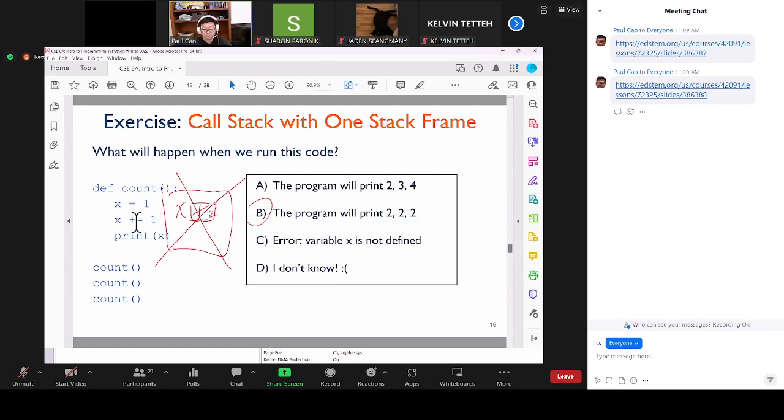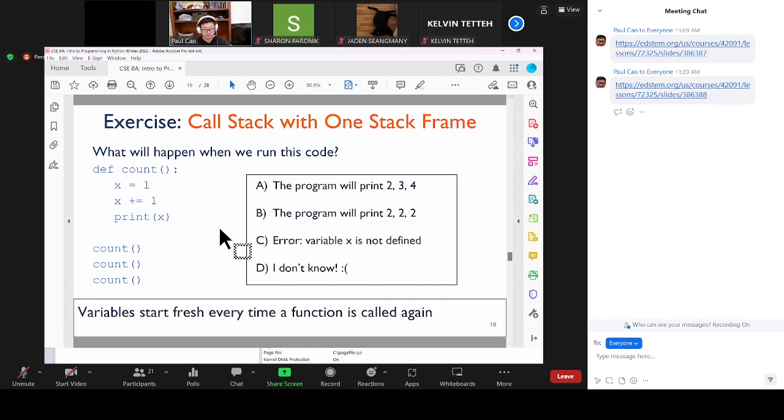There's no memory. Well, I shouldn't say that, but there's no lasting memory of what happened to a variable in the stack frame. Once that stack frame is destroyed, you start with a new frame every time you call a function. Any questions?